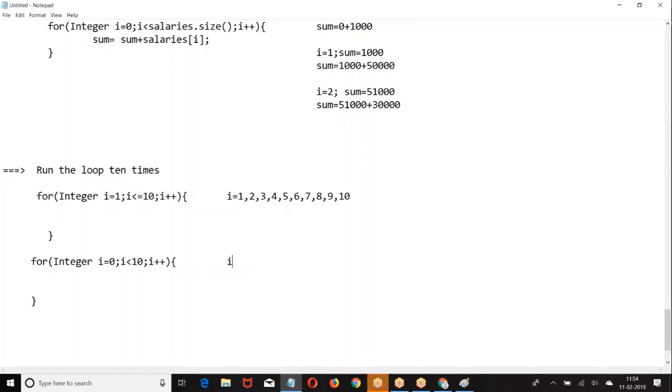In this case, what is happening? i equal to 0, 1, 2, 3. So how many times? It is also 10. So where you take the starting value is your choice. I may take the starting value as 101 to 110, or somebody will say 100 to 109. Now what matters is how many times the loop has to repeat.